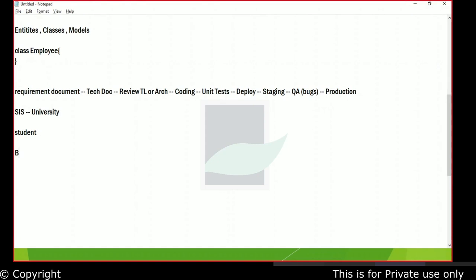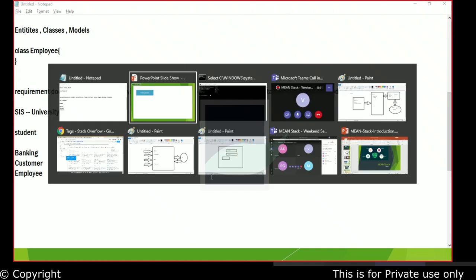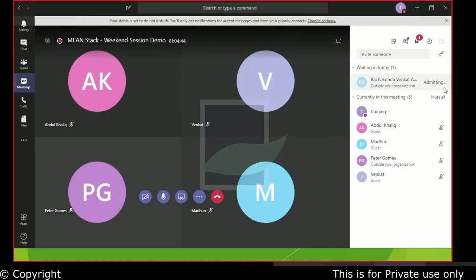In the same way, in a banking application, what are the nouns that you can come up with? You have a noun like customer, so you should be having a customer class. There is a noun like employee. Banks have employees, so your manager is an employee, your clerk is an employee, everyone is an employee, your facilities guy is an employee.